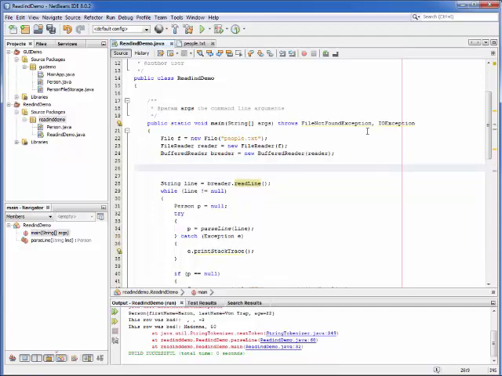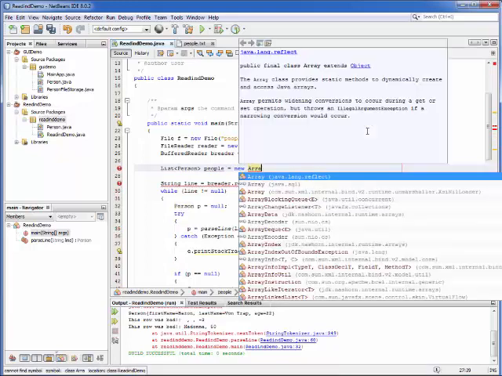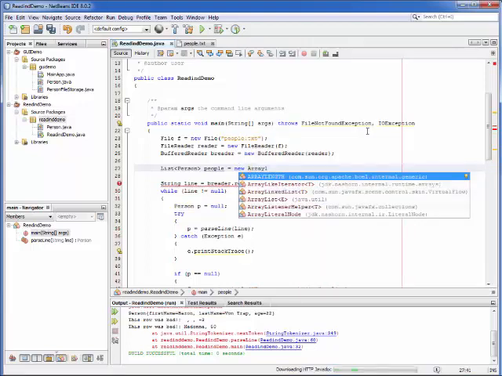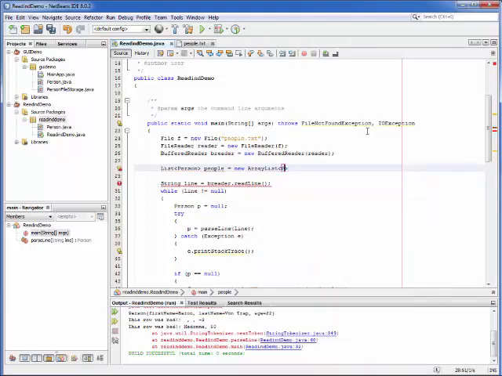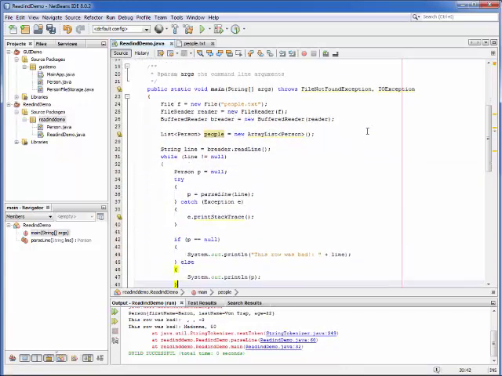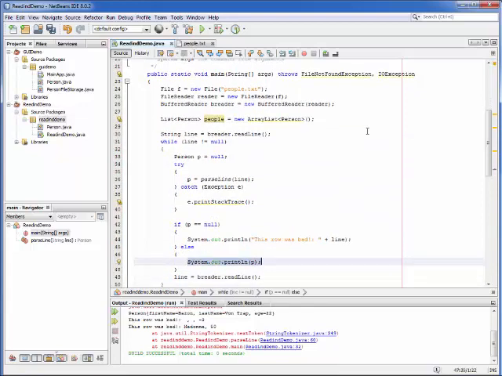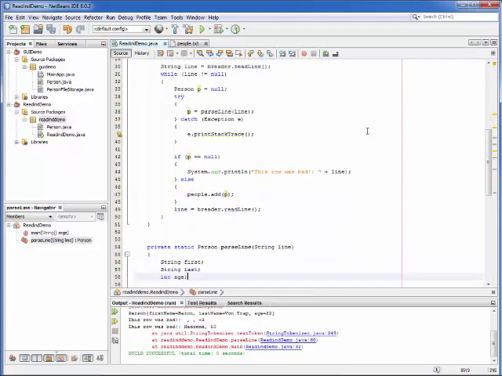So I can create here a list, Control-Space, java.util.List of person objects. And we'll create that as an ArrayList. There. All right. And so every time I get a valid person, instead of printing it out, I'm going to do people.add(p). So at the end, I have a list of people.